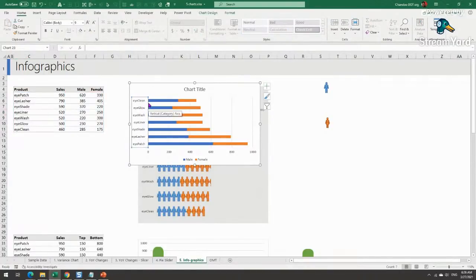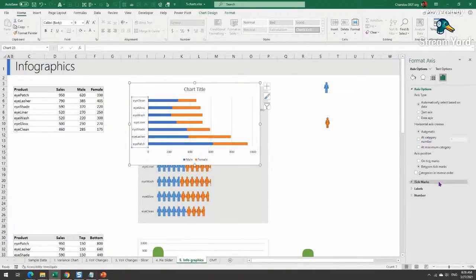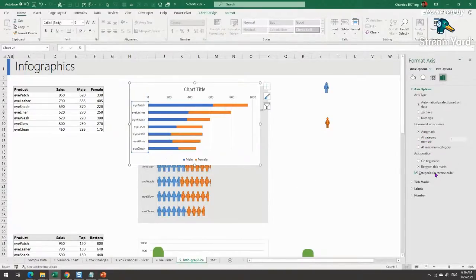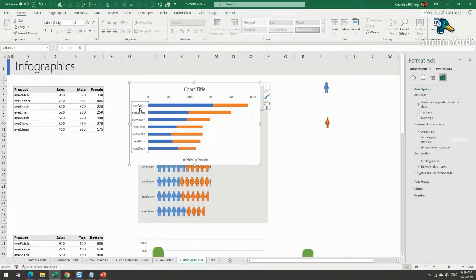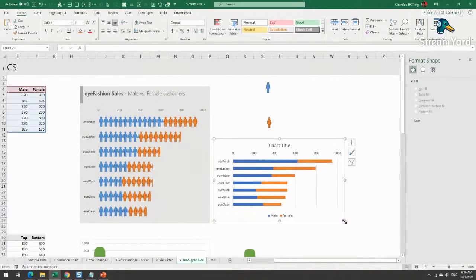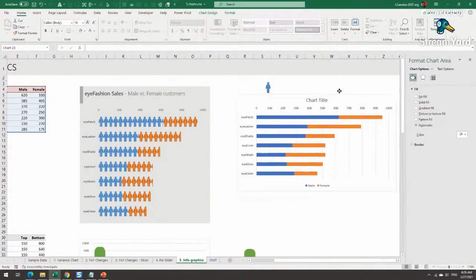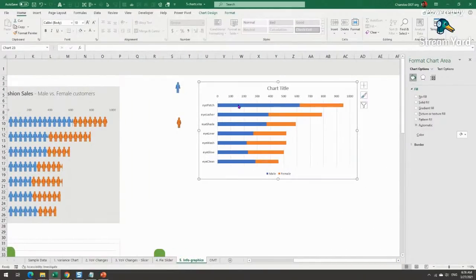Very quickly, click on the axis, press Control 1 to format the axis, and then say categories in reverse order. This will realign the chart. So whatever is in the number one row in your data is in the number one item in the bar chart as well. Once this is done, we don't want to see these blue and orange colors. Instead, we would like to see man or woman symbols here.